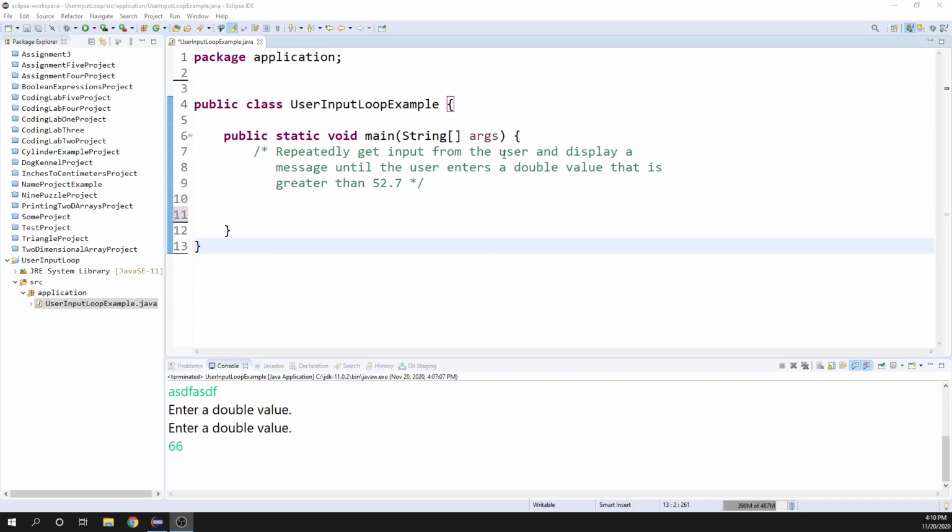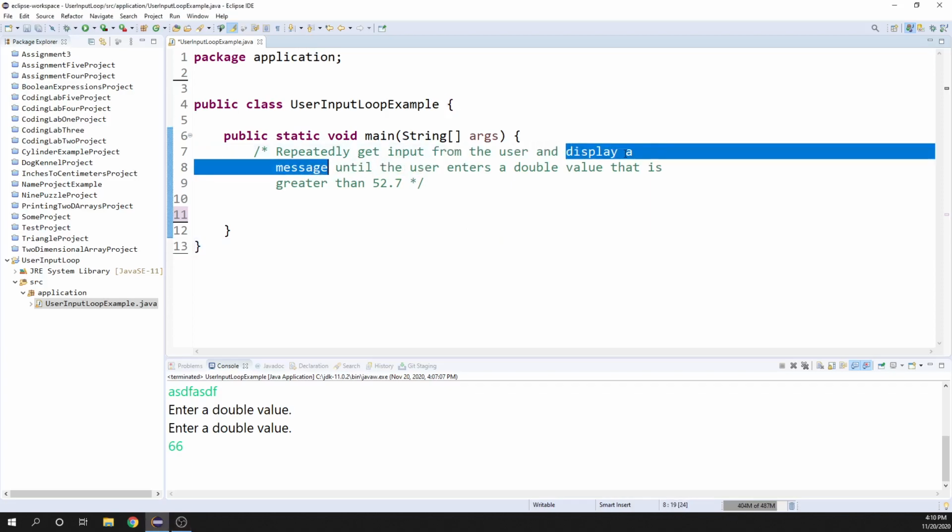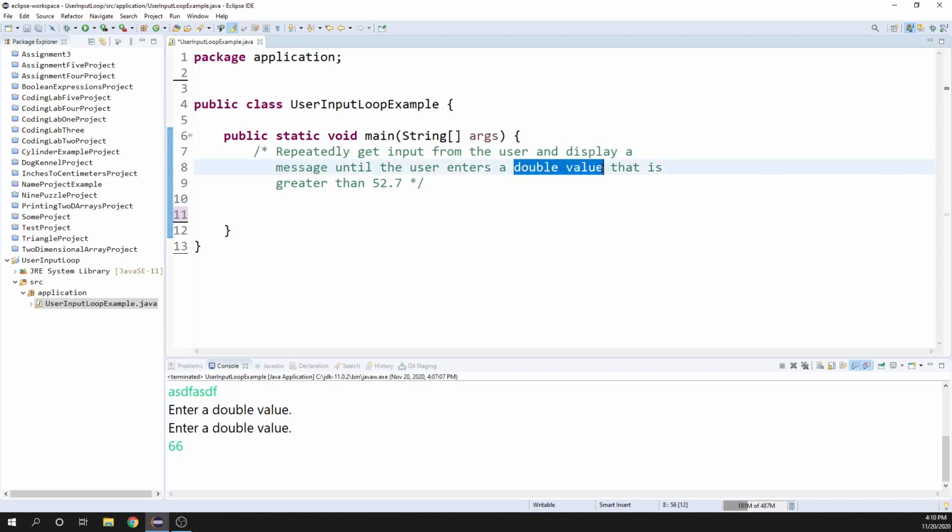Here we're going to get input from the user, and we're going to display a message. This is not very important. In this example, we're just doing something over and over again, so I'm just going to display a message. Here I'm using double values instead of ints like you have to do in the final project. And there's an arbitrary condition that will trigger this input loop to stop, and that's when the user types in a double value that's greater than 52.7.